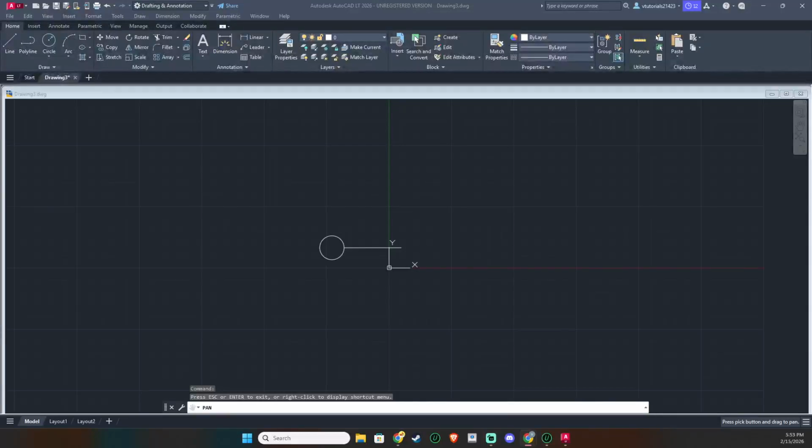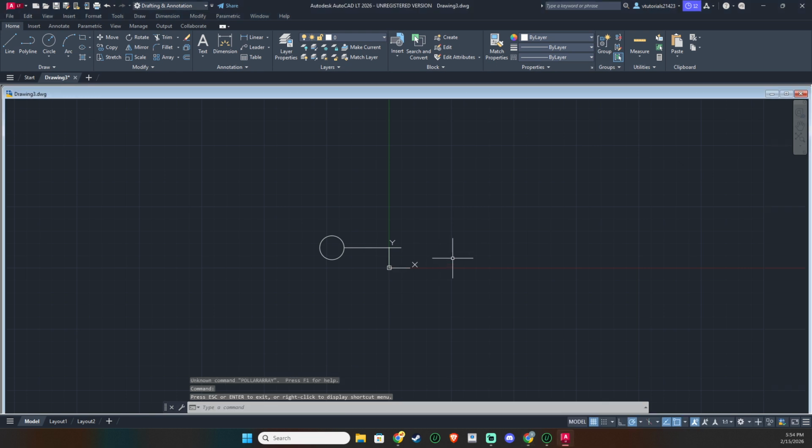In today's video, I'm going to teach you how to use polar array in AutoCAD. If you've ever needed to repeat an object evenly around a center point, like bolts around a flange or spokes on a wheel, the polar array tool is the fastest, most accurate way to do it.